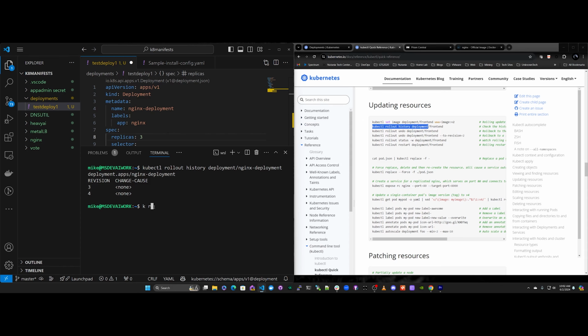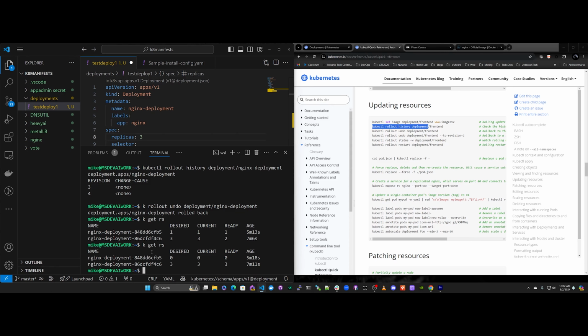We're going to do a k rollout undo deployment nginx-deployment. So what this will do is it will roll it back. And you can see here what's happening. We're now rolling back, right? And looks like we've already rolled back.